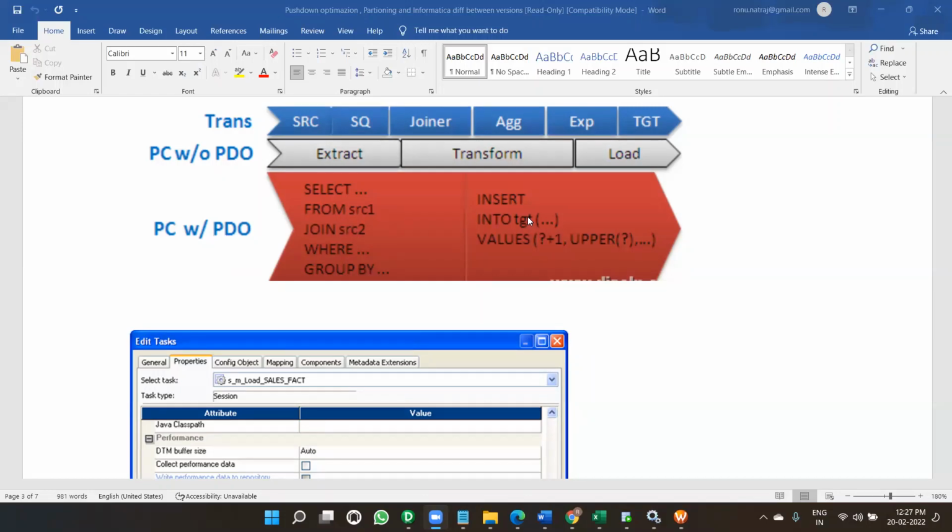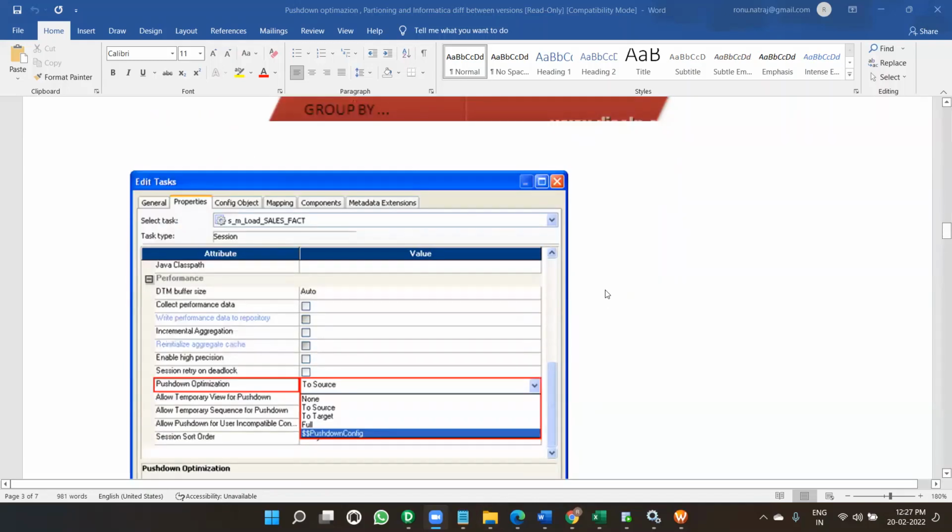Are you clear, please? What is push down optimization? Yes, sir. Everybody, are you clear? Yeah, Raj, the next question. Suppose I have a bottleneck in the target. Suppose my source side is working fine, and the target side is taking too much time to load the data. So by using push down optimization to the target, can we improve the performance by loading the data?